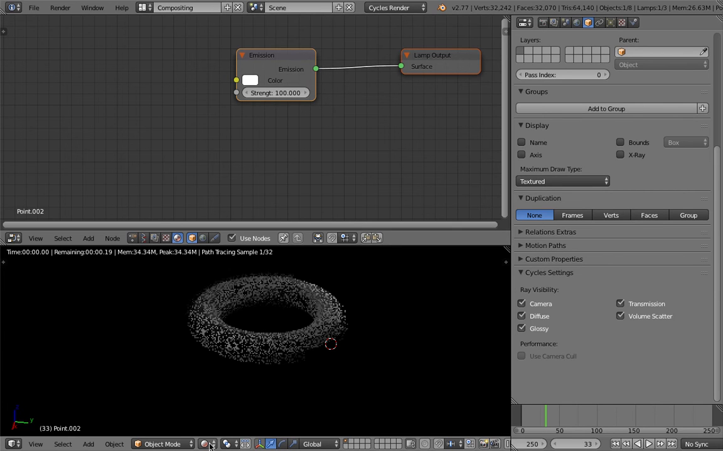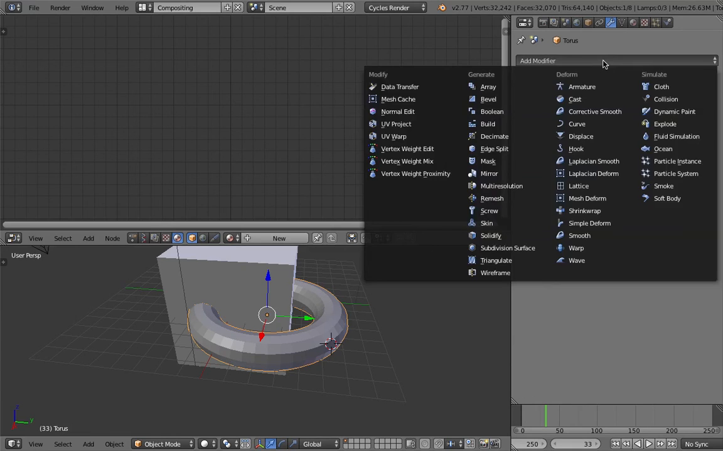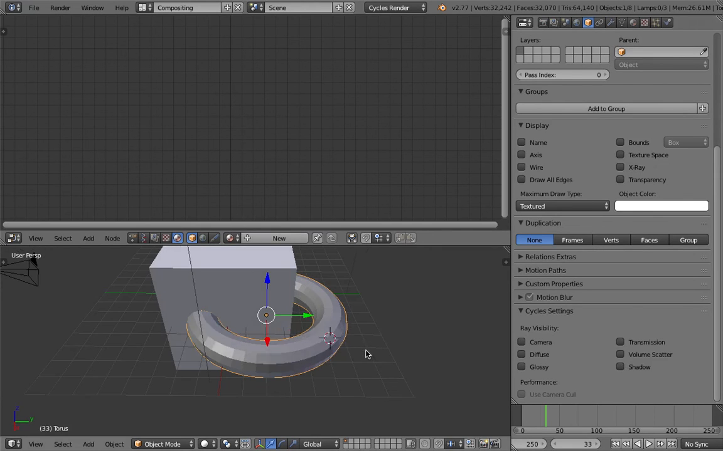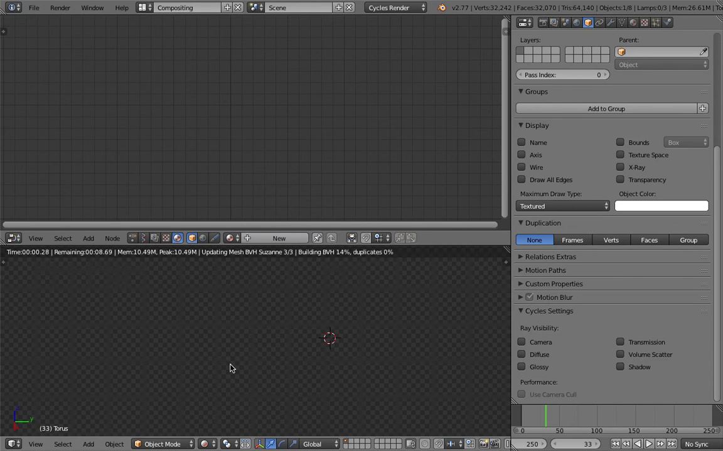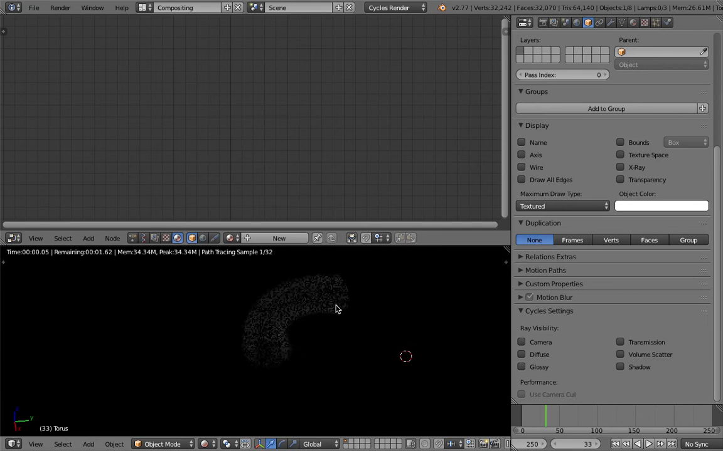I'm seeing the donut. Actually, I don't want to see the donut. I'm gonna hide it, turn it off there. Now we can see something. So that's exactly how you should use the point density. Based on the points of that donut, we can see a very faded looking donut.